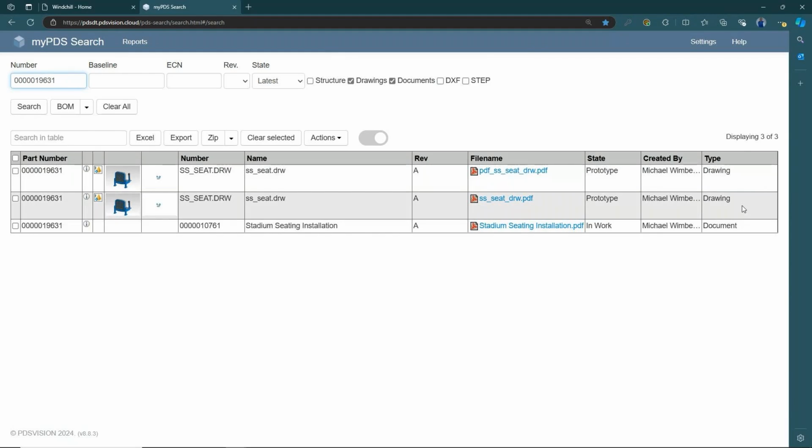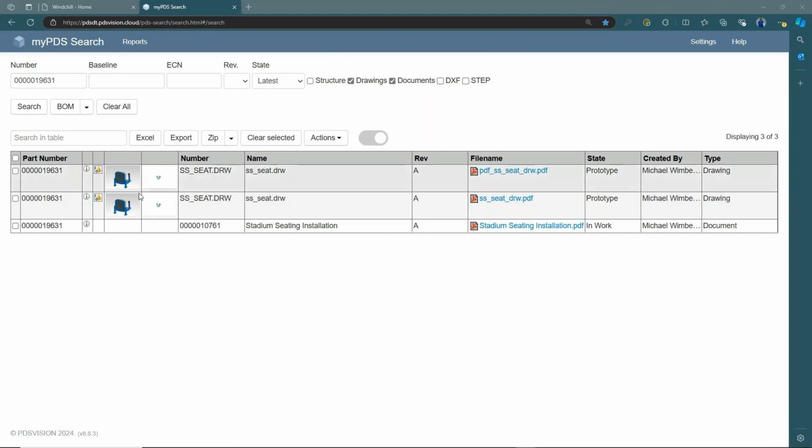Sorry, there's a question that says, can PDS search pull up annotated 3D files to be used by procurement manufacturing? Are you talking about the viewables, the files that are pulled up in CreoView? Is that what you're referring to? The markups there? Then yes, they should, because it also goes through and references that viewable.